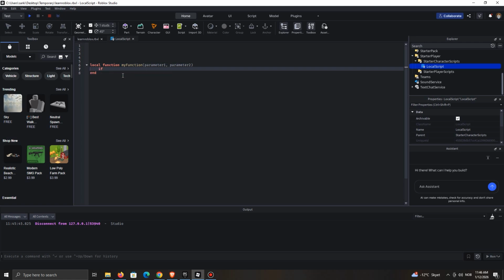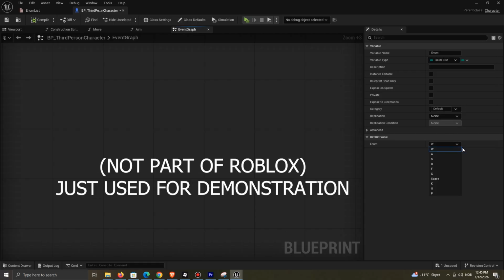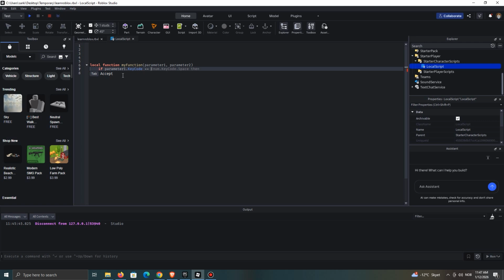Then we're going to need an if statement to check if the key we're pressing is the one we want. Parameter 1 will be given an object later. We'll need to access this object and access something called an enum. I have a separate video on enums, but basically, it's a variable from the engine that contains all keyboard inputs. And we want to check if we've got the right key.